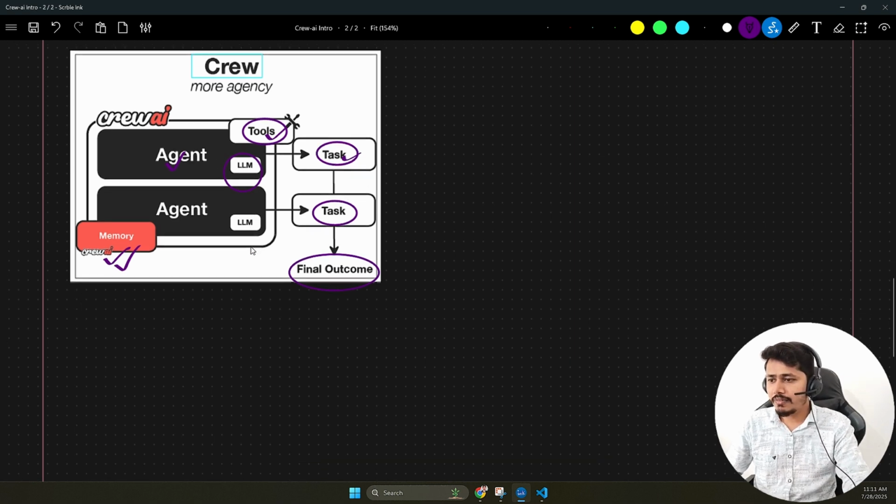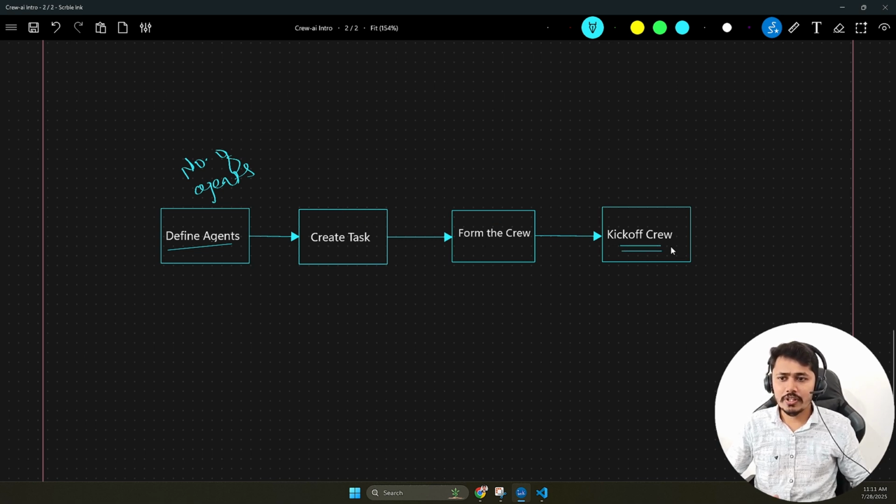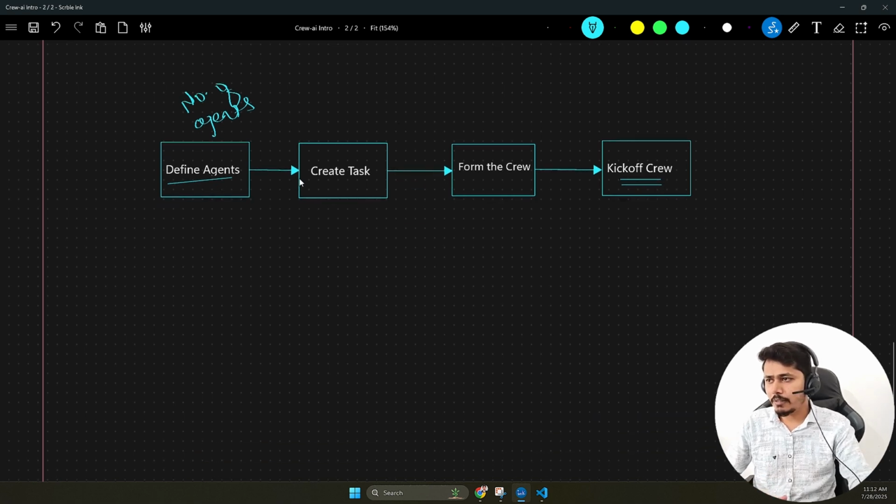Now let's understand the simple way of defining the agents or creating a Crew. First of all, we can define the agents, whatever number of agents we want. Let's say we want 2 agents, so we can define the number of agents here. Once the number of agents is defined, we just need to create tasks. We will be creating different tasks, and then we will be forming the Crew. And once the Crew is formed, we just need to kick off the Crew. It is that simple.